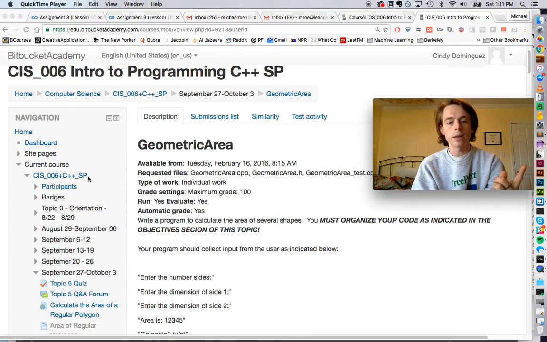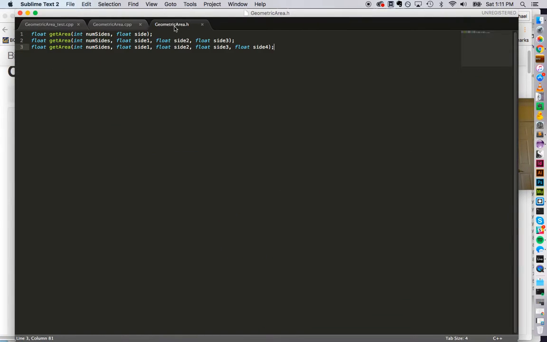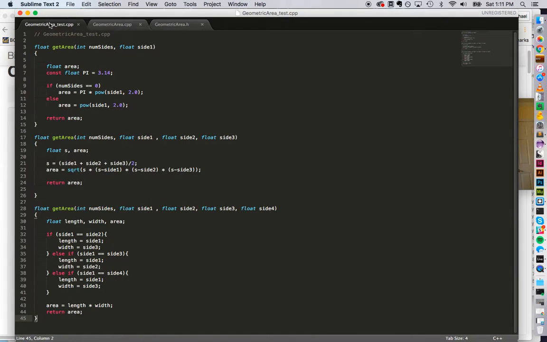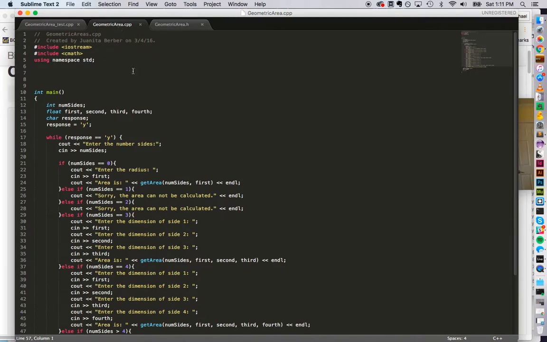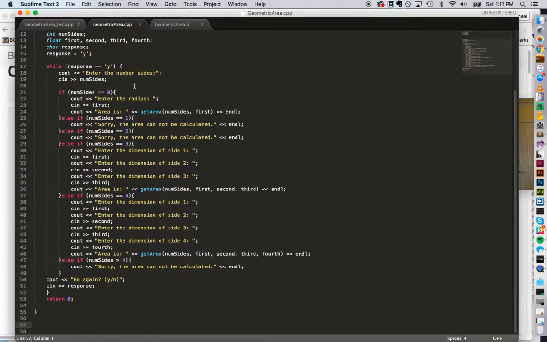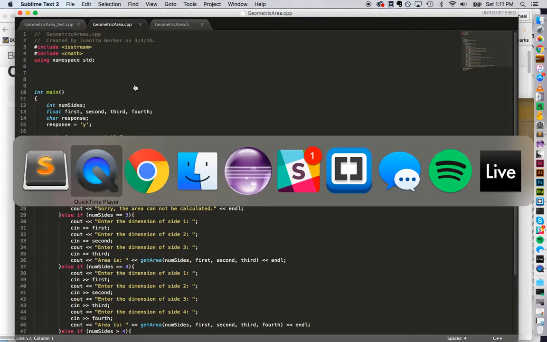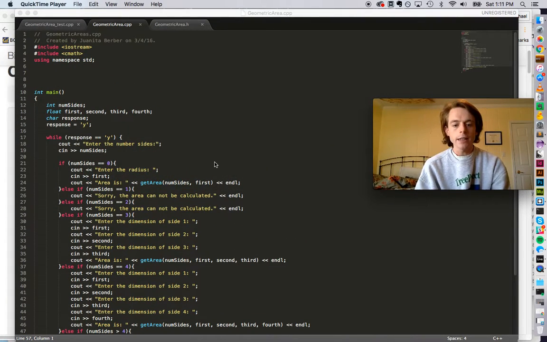So we're putting the declarations in the header or interface file, which is right here. We're putting the function definitions in the GeometricArea.cpp file. And finally, we put the main program inside of the GeometricArea_test file. So that's essentially it.